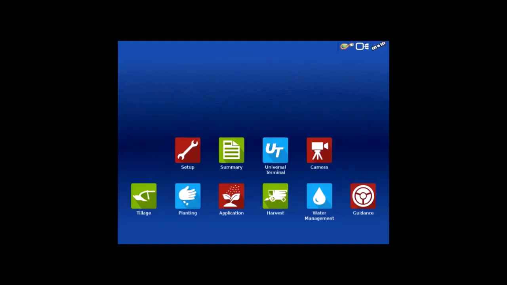In this video, we are going to illustrate how to set up a nice, robust, compatible planter to the Ag Leader display. The display we are using is the InCommand 1200.